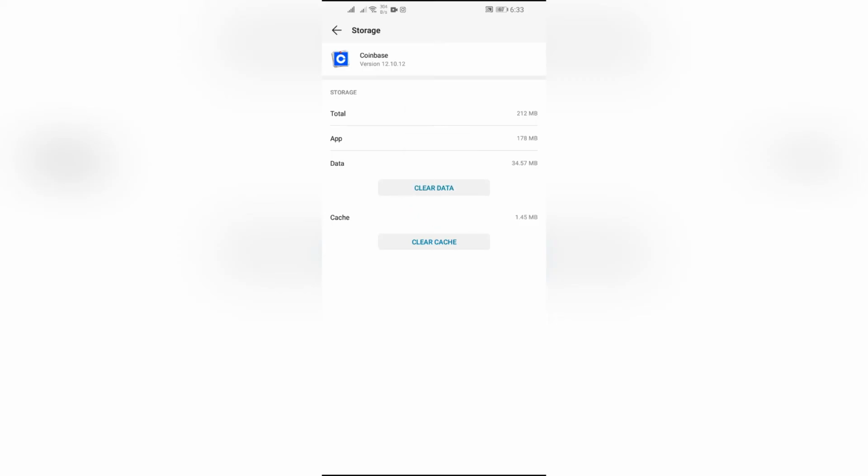Now if you just want to clear the cache, tap on the second option, and if you want to clear all the data, tap on the first option. I just want to clear my cache, so I'll tap on the second option here. And now after tapping on that, your cache will successfully be cleared.